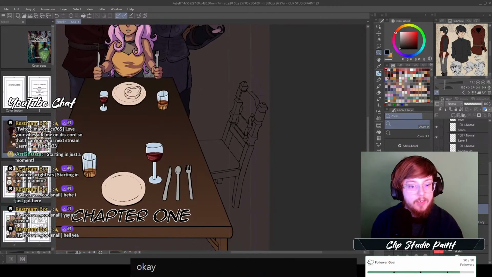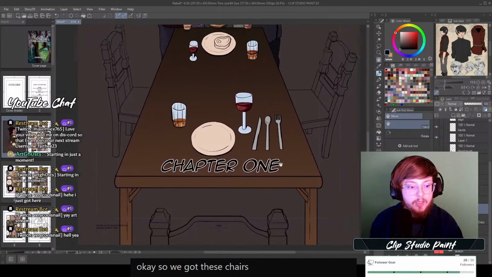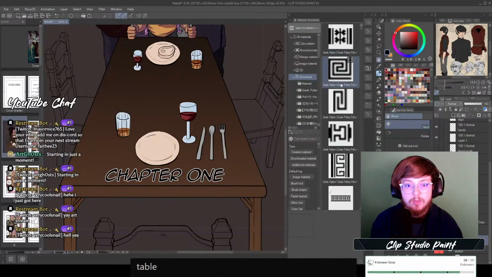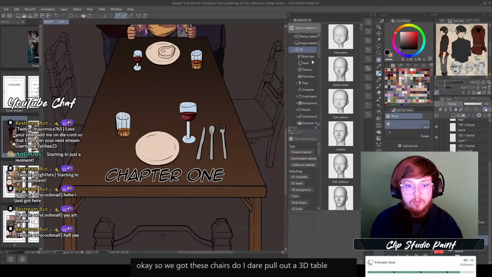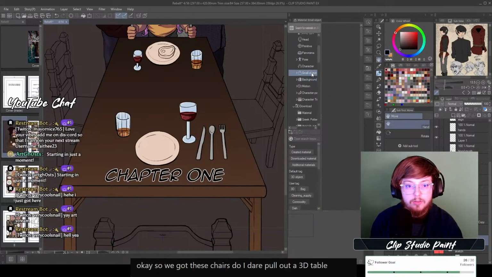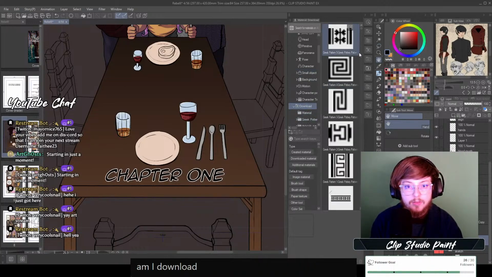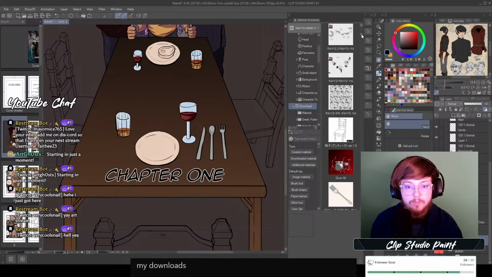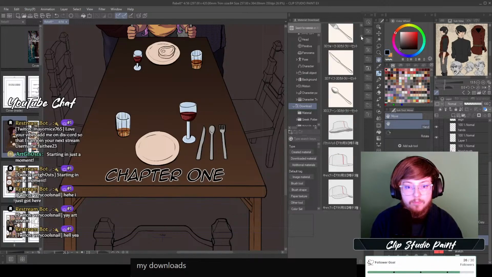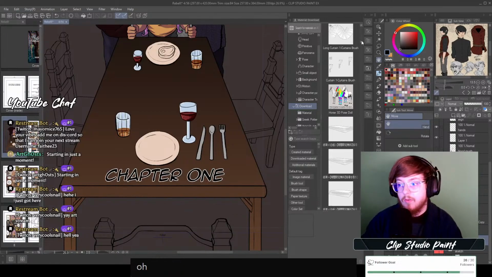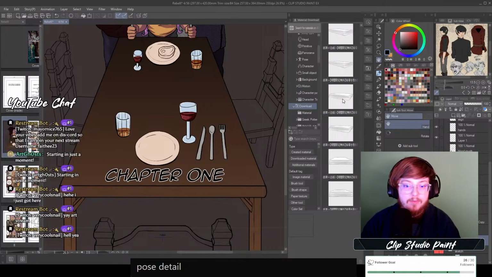Okay, so we got these chairs. Do I dare pull out a 3D table? My downloads. Oh yeah, I got a horse pose detail thing for my downloads recently.